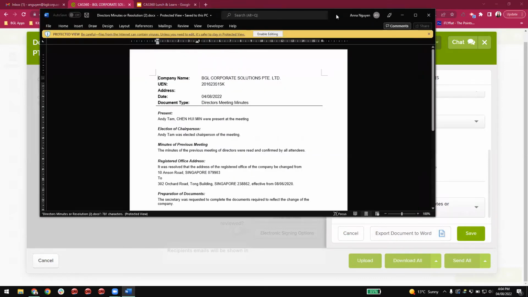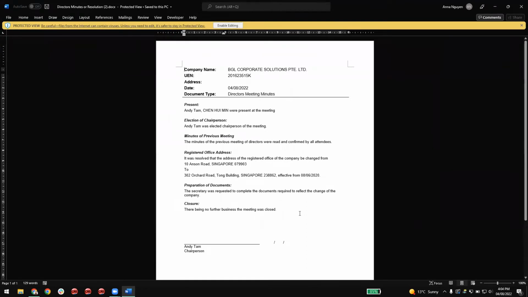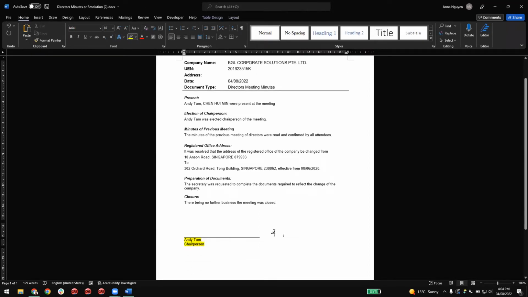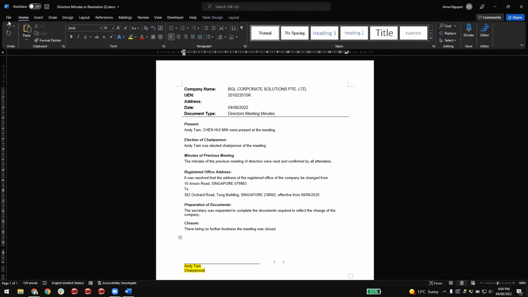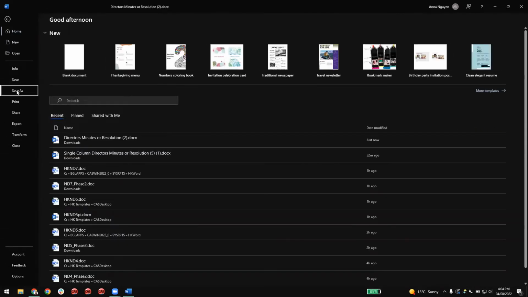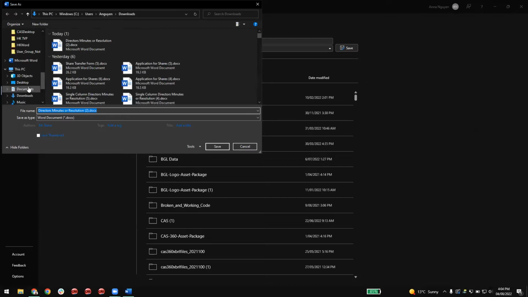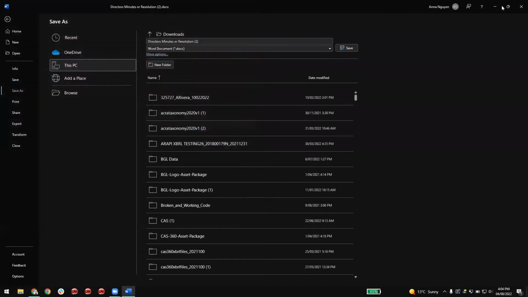I'll move it across to this screen here. As you can see, this is currently our Director's Minutes and Resolution for the registered office address change. If you want to make a small change here, for example highlight the chairperson and the name of the chairperson, I can just highlight it here, let's say in yellow. Once I've done that, I can just save this document. So click on File, Save As. I'll just save it into one of my locations at the moment. Here, I'll do it in Webinar Templates.